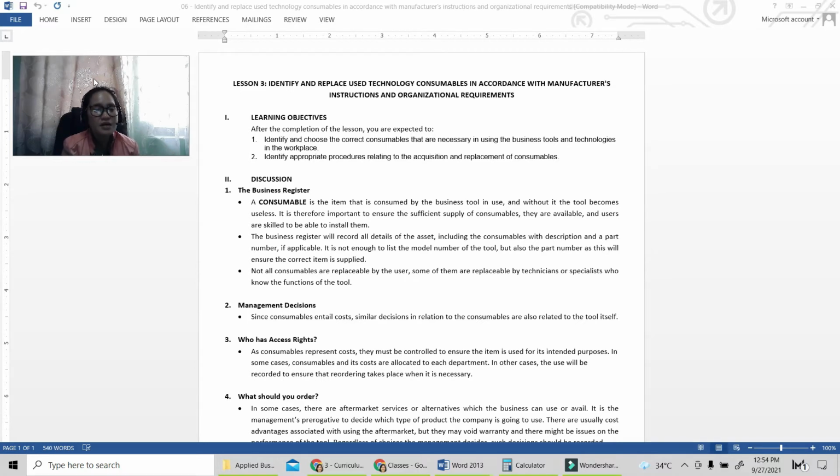Some of the technology consumables are, of course, calculators. There's a point in time when they can no longer be used. And then computers also, because although a computer is a machine, there's also a time when its specification can no longer meet the needs of a certain business. Let's say, for example, its microprocessor is still a Celeron, but now we all know we have i6, i7 and the like. So there's a point in time when those business tools can no longer meet the needs of the business.